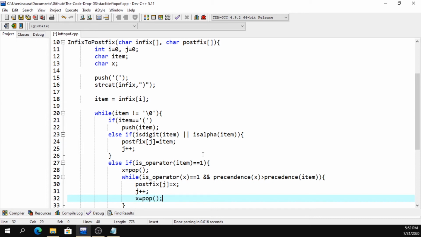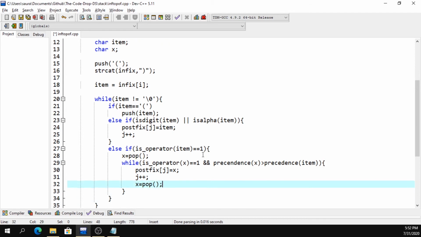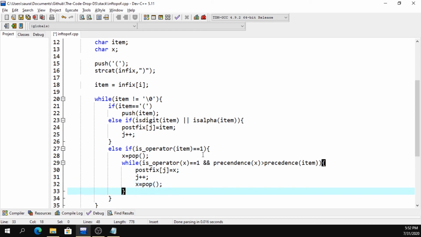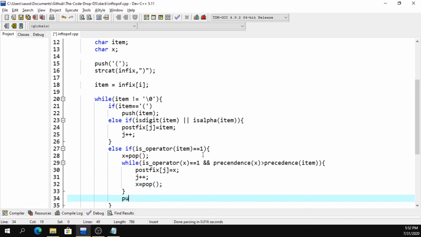So this is where our magic happens, where we push our operators from the stack to our postfix expression. I will show you what we are doing here once we deal with precedence, because it is something I didn't discuss while I was explaining in the Excel workbook, because we didn't actually deal with precedence. So let's move forward for now, and once the while loop ends, we're going to push x back in our stack.